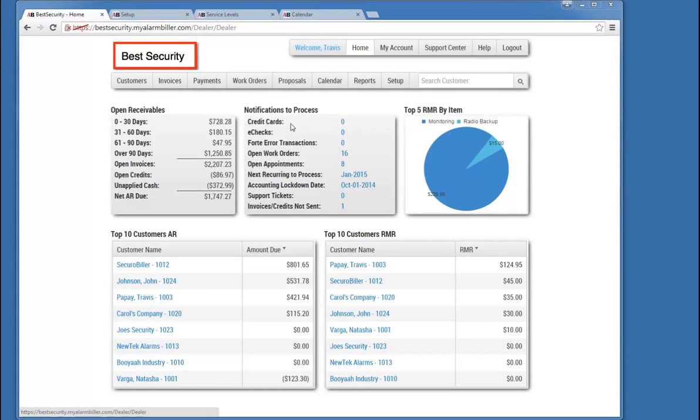From the new automations and the automatic delivery within AlarmBiller of your invoices and the generation, all the way through to some new features we have in the work orders and a few other nice surprises. So we're going to jump around a little bit, so here we go.